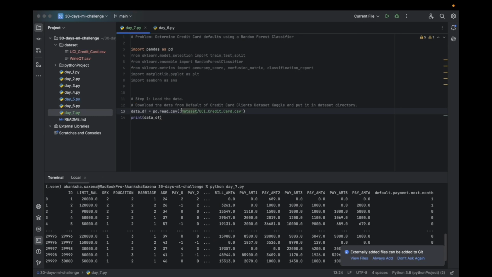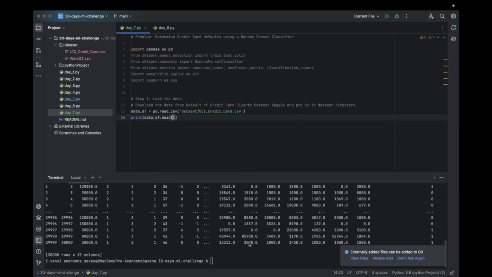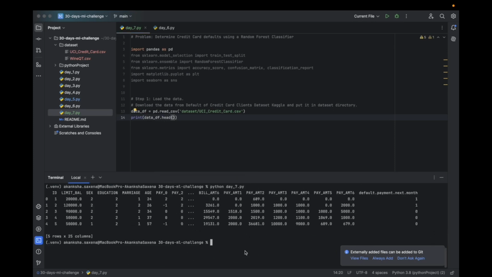I was putting a slash at the start of the dataset name, so I can see the information. I can do head to see it clearly, not a cluttered response. And yes, I can see a lot of features here: ID, limit, bill, sex, education, marriage, age, pay, and bill amount and other information. And then at the end, it says default payment next month. So this is what we have.